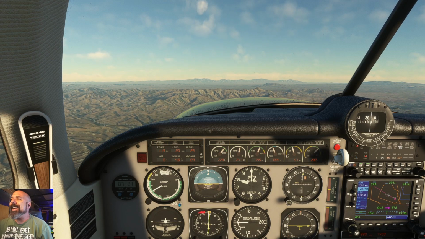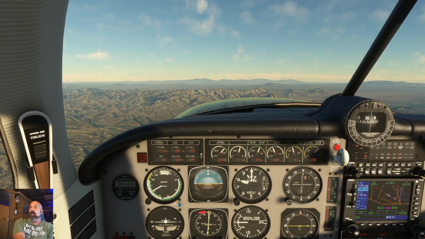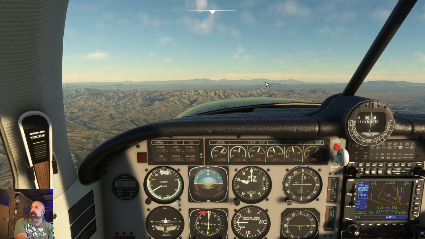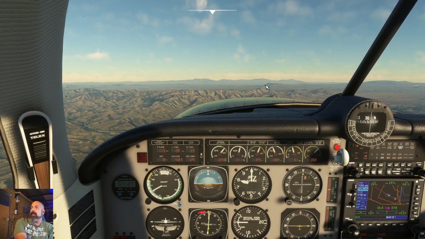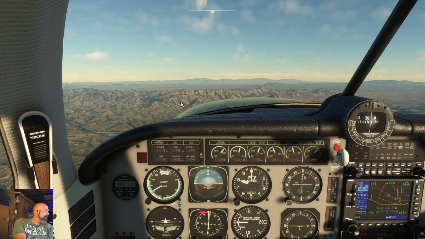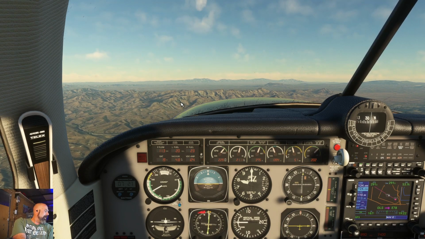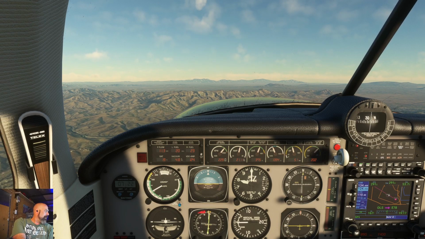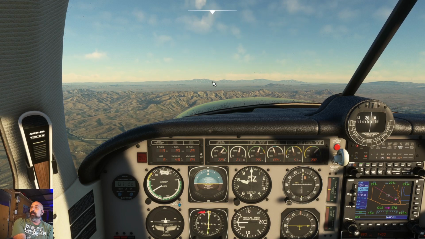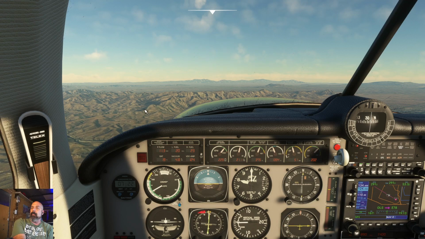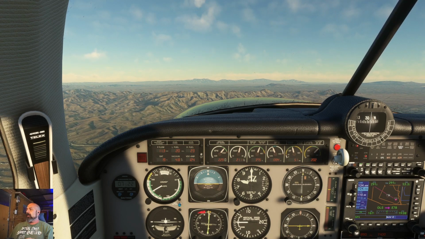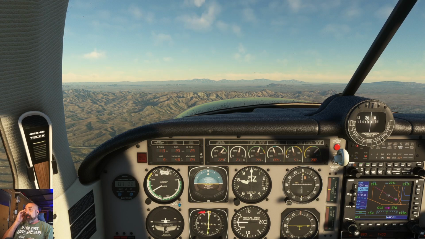Now I think these mountains out here, I think we're going to cross these before we get there, but I'm not for sure. I am 99% sure. And our top of descent is going to be right about when we get there, so when we're crossing that, as soon as we're clear of it, I'm going to tell air traffic control that we are ready to descend.